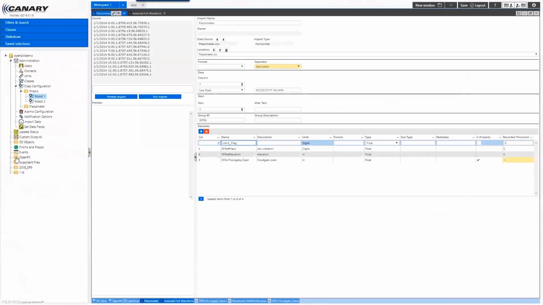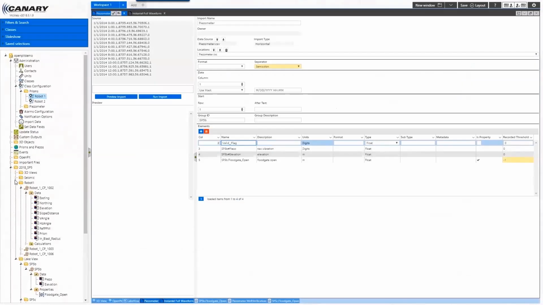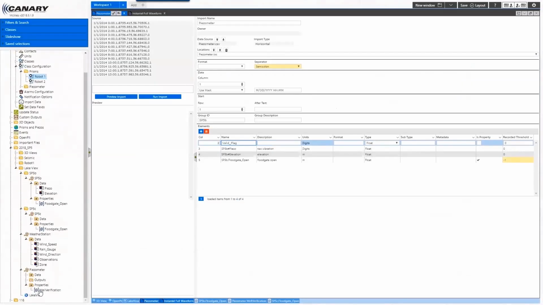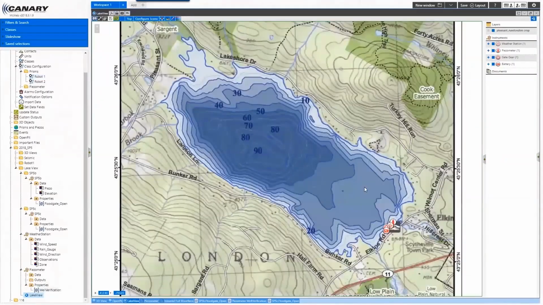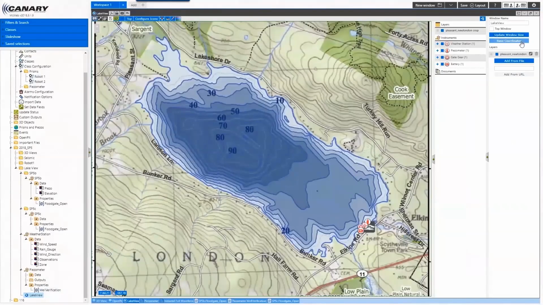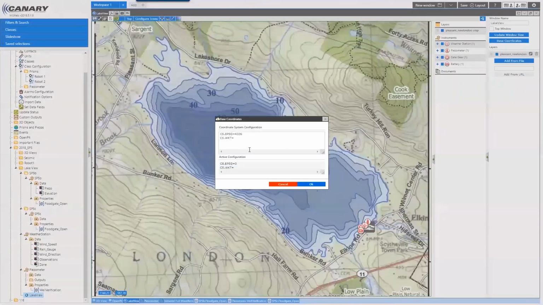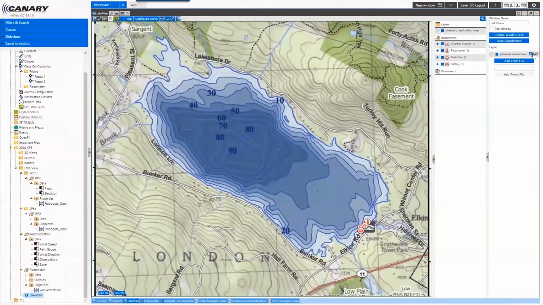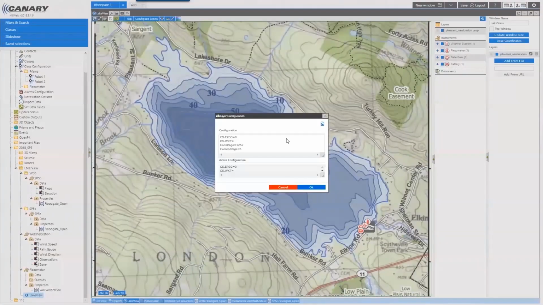One other thing that I do want to cover is when you're looking at a 2D window. In 2D windows, you have the ability to change the coordinate system, the base or window coordinate system, or you can change the configuration for the layer.